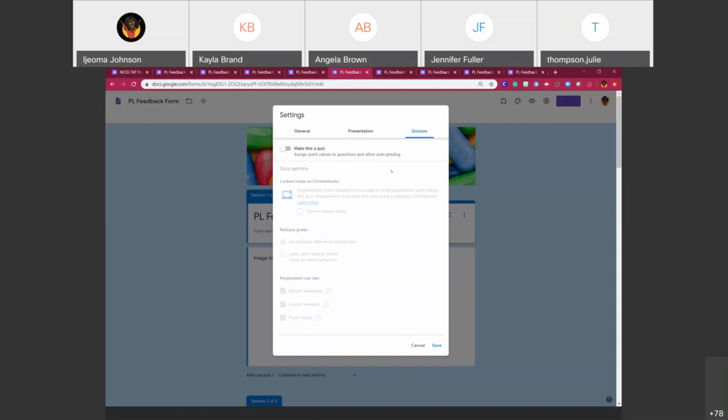In the event your form is really going to serve as a quiz, then this is the tab that you have to make some adjustments to. So I would click the quizzes tab and I would toggle this button to say, make this a quiz. And if you notice, when I did that, all of those things that were grayed out, now they're live for me to change.